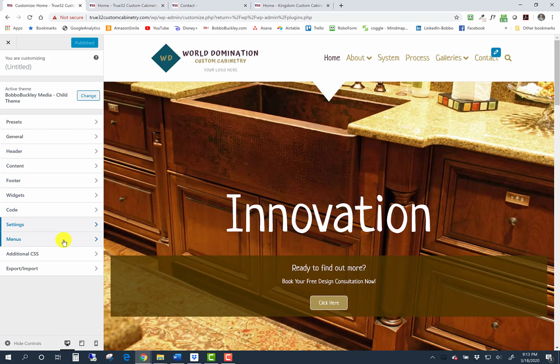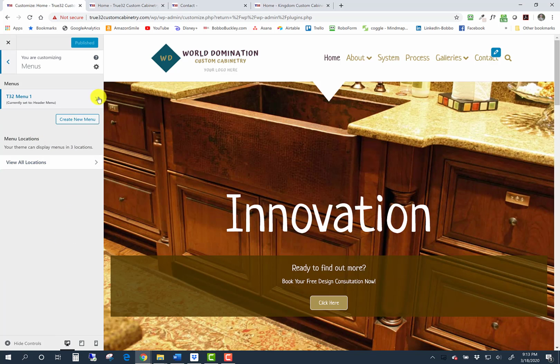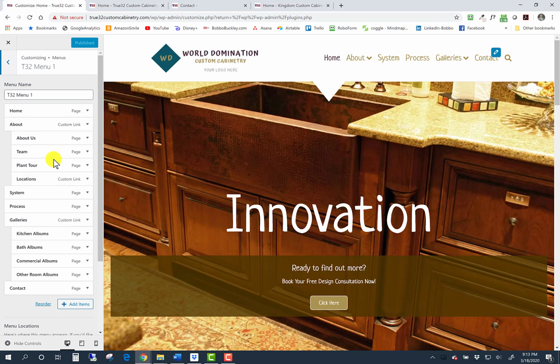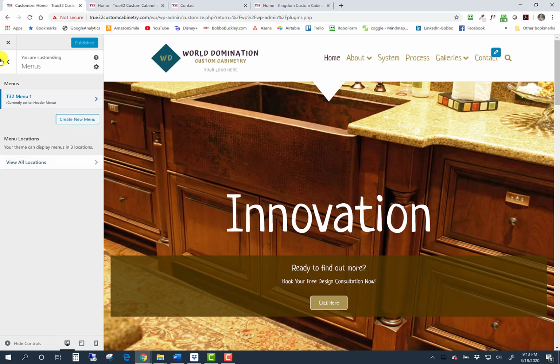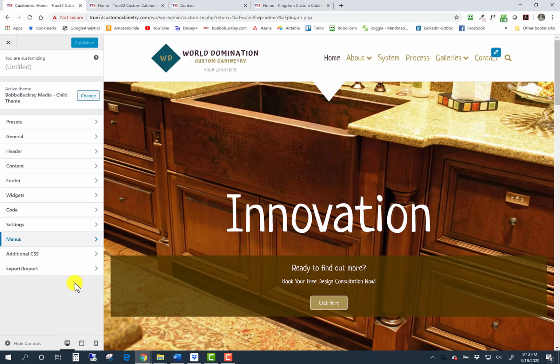Menus, again, I like to control that from the appearance area. Here we don't have as many features, but there's our menu. And if we click on it, we can see the same thing we would see in the menu area. We can add, we can reorder. So it works, but you typically wouldn't do it from here in the customizer. And then we're going to cover this in our next video.